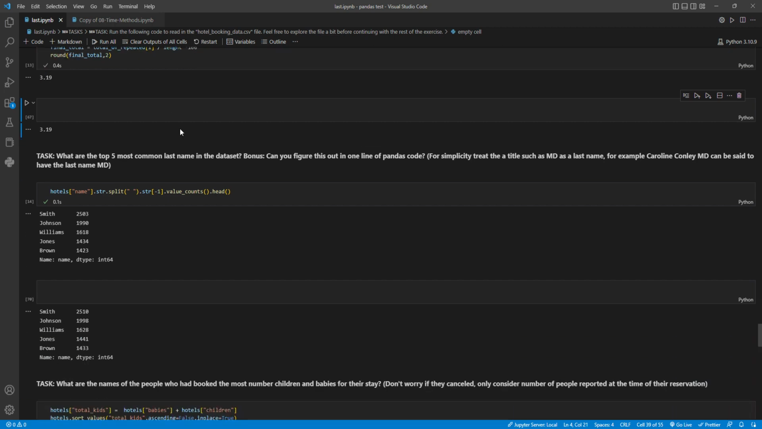What are the top 5 most common last names in the dataset? Bonus: you figure this out in 1 line of pandas code. For simplicity, treat a title such as MD as a last name, for example. So they gave us an example of what the last name could be. So MD counts here as the last name. So how are we supposed to do this?